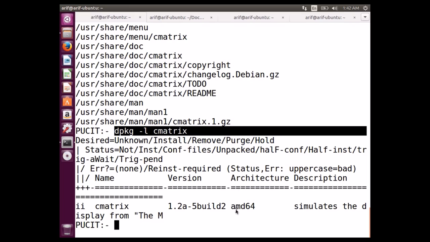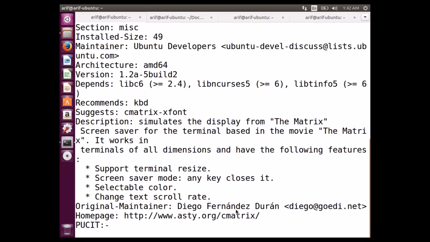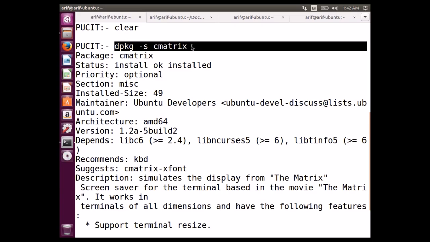And if you want to check the status, you can use dpkg -small s and cmatrix. So small s is going to show you the status. The status of this package cmatrix is installed and it's okay. Its priority is optional. You can have different priorities, maybe essential, maybe required, maybe important, and so on, depending on the importance of this particular package, installation size, and its maintainer, its version, and on what all it depends.